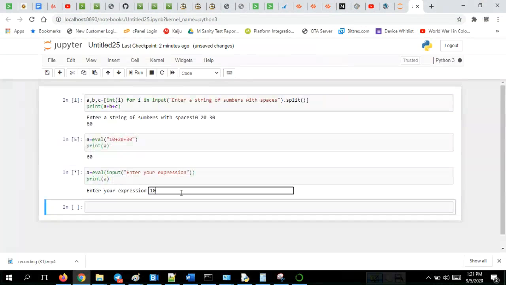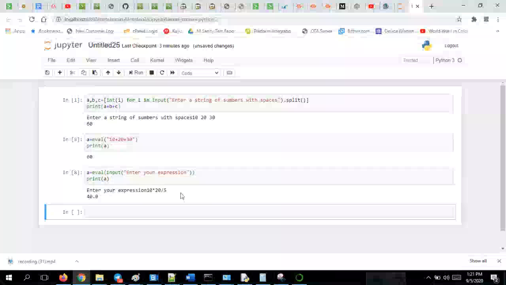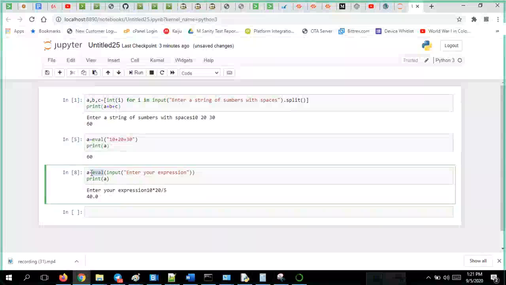I'll say 10 into 20 into, okay, divided by 5, something. Then it will create some calculation, it will give it to me. You got it, right? We didn't do anything. Everything automatically got evaluated, because you know that with a string sometimes we have to use something like a calculator or something like that.